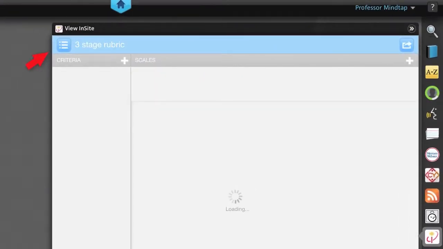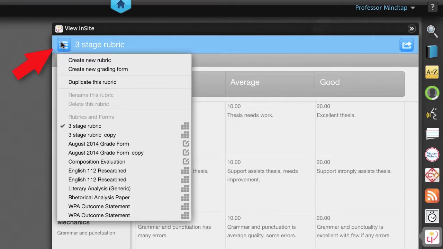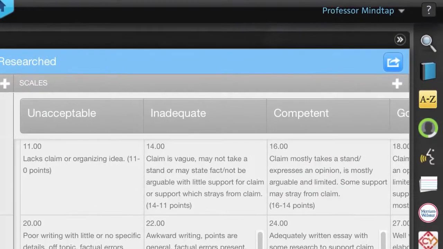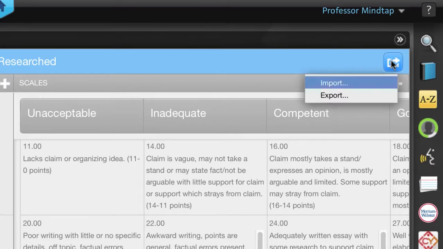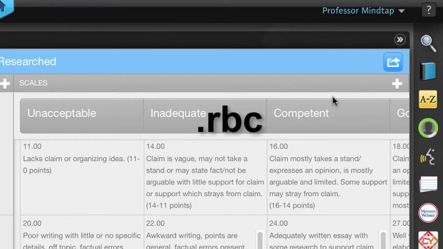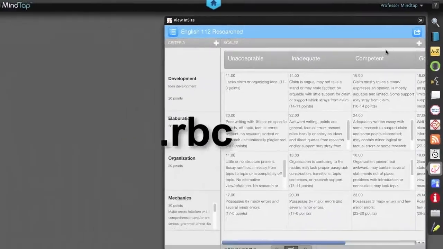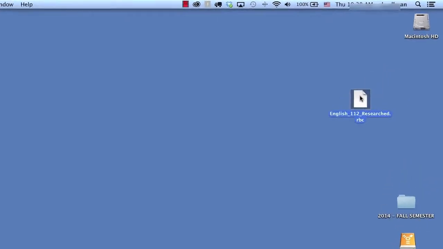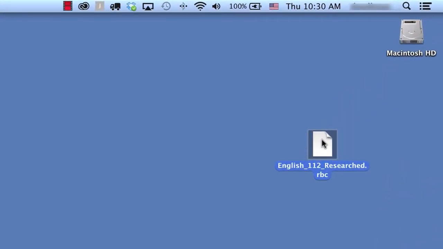Using the List icon in the upper left, select the rubric or grade form you would like to export and share with a colleague. The rubric will load. Using the View Import Export Options icon in the upper right, select Export. This will download the rubric or grade form as a file with an RBC file extension. You might want to save this in an easy-to-locate area, such as the desktop of your computer.